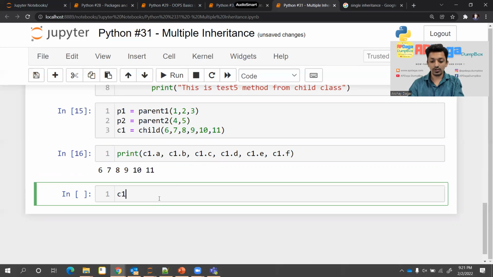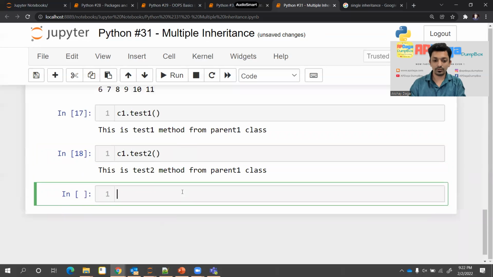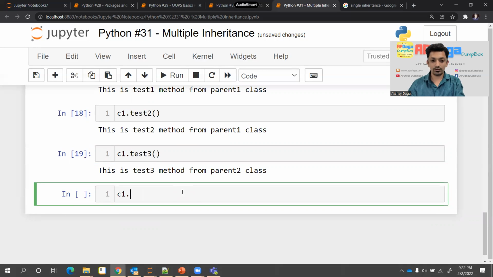Now I'll try to do C1.test1. So it ran the test 1 method from the parent 1 class. C1.test2, test 2 from the parent 1 class. C1.test3, so the test 3 method from the parent 2 class. C1.test4, so the test 4 method from the parent 2 class. And C1.test5, so the test 5 method from its own class, the child class.